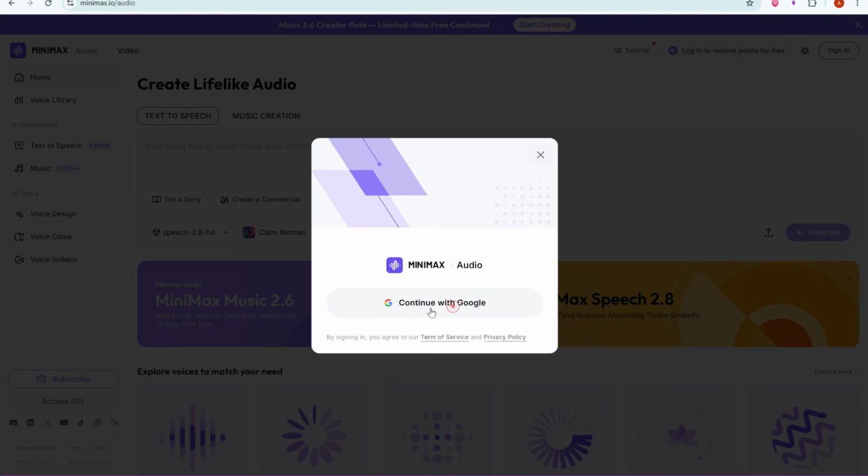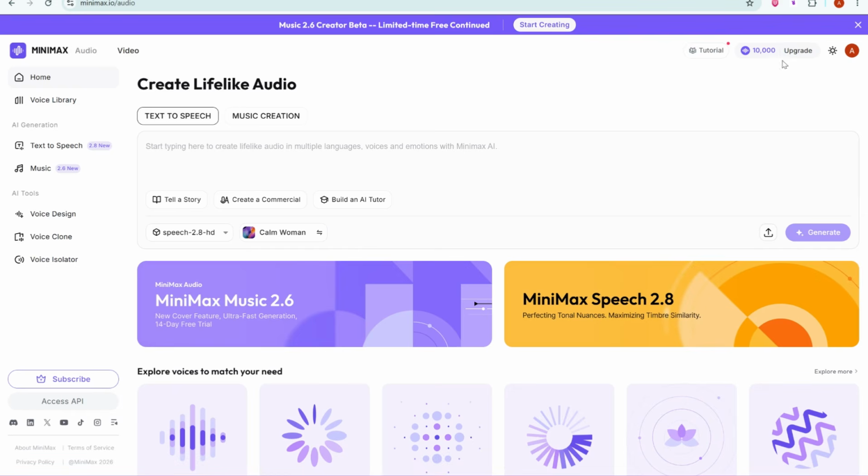Quickly sign up with your Google account, and you will receive 10,000 free credits which refresh every month. Text-to-speech tools convert your written script into spoken audio. Instead of you recording your own voice, the AI reads the script for you in a realistic human voice. This is how faceless YouTube channels produce voiceovers without ever appearing on camera or recording themselves, and Minimax is one of the best free tools for doing this.